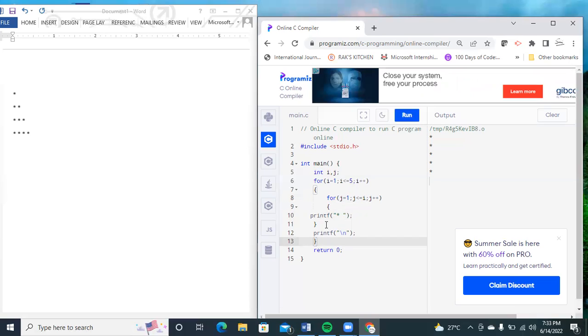Kindly observe. Initializing this for I equals 1. When I equals 1, we are checking whether our condition is satisfied. I equals 1 is less than 5. Fine. We go for the next line.